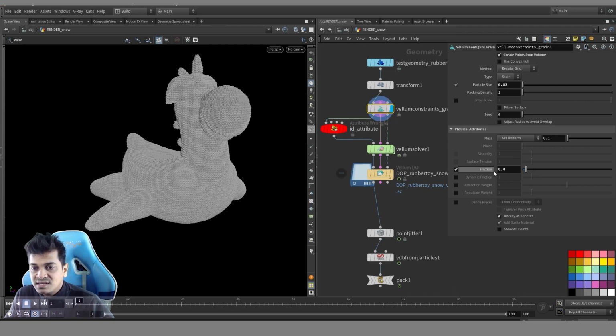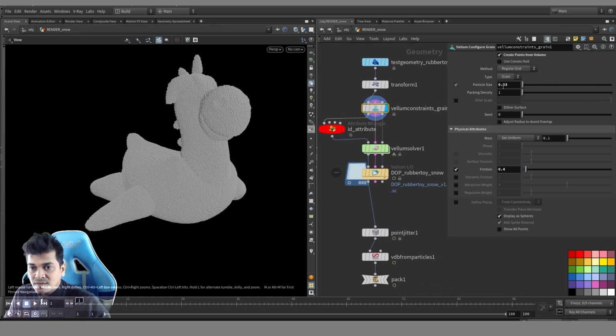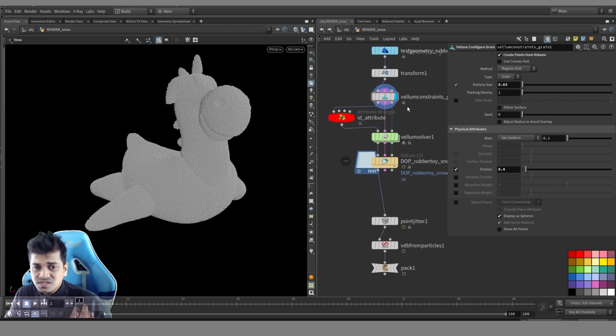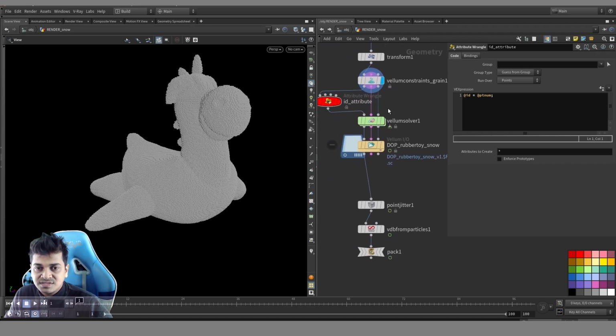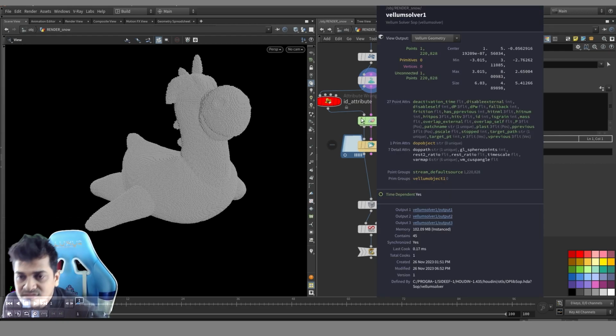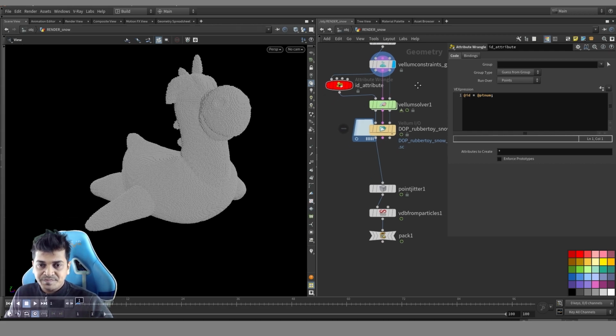So I only added the checkbox for friction, 0.4, because it's snow. They are gonna stick together. I don't want it to go here and there all over the place. So then particle size, the separation, I put 0.03 because I added 0.02, it was too much. So it's your value. Then I added an ID attribute after I did the constraints because by default I don't think it adds any kind of ID attribute, so I just added it on my own.